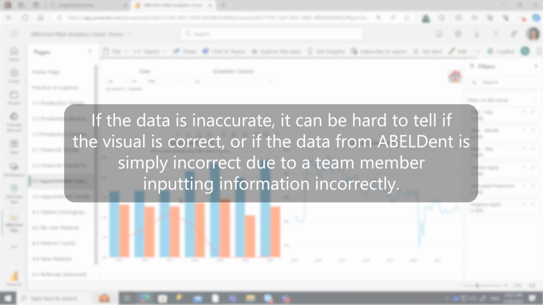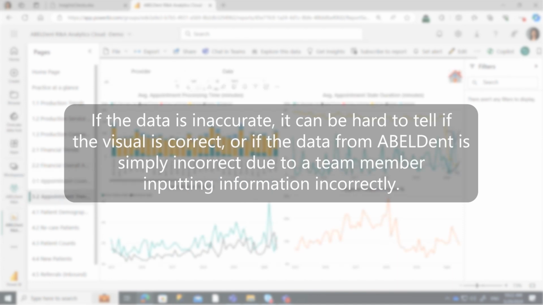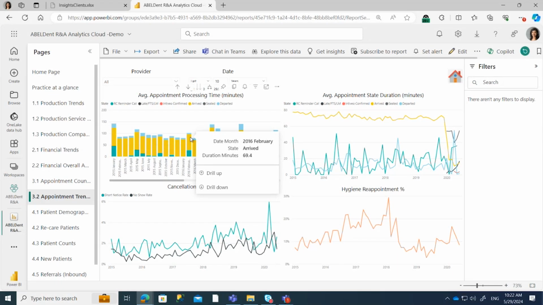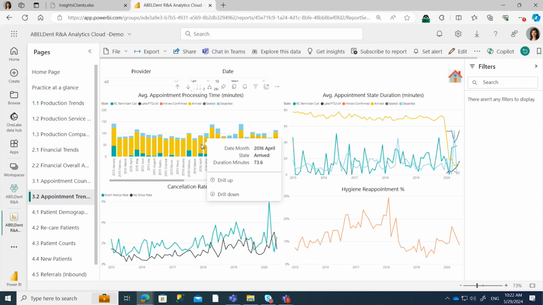If the data is inaccurate, it can be hard to tell if the visual is correct or if the data from ABELDent is simply incorrect due to a team member inputting information incorrectly. Here is an example. Look at the visuals for average appointment processing times and average appointment state durations. These visuals usually help you understand time spent over the course of an appointment.